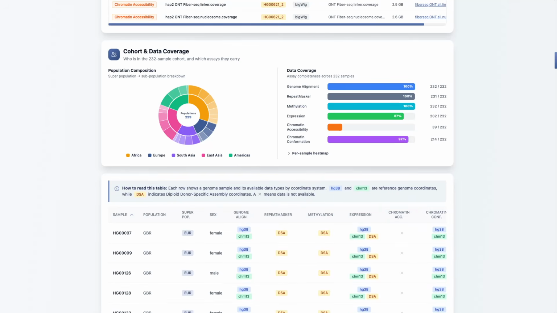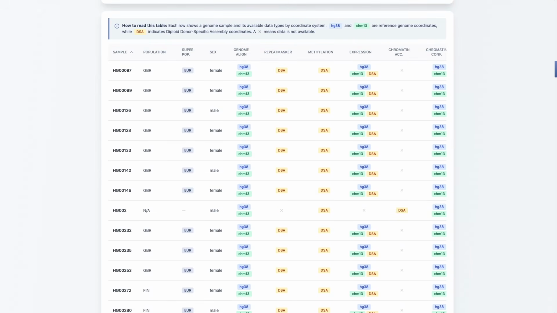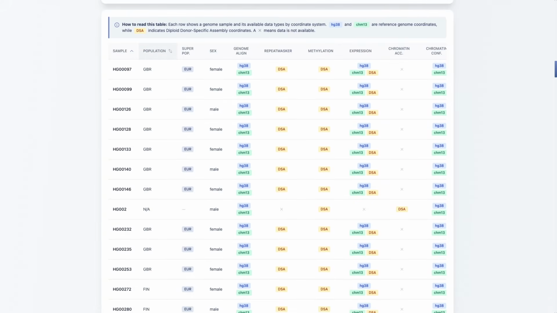Here is the cohort and data coverage. It shows you what data are available by superpopulation and subpopulation. And the matrix itself has one row per sample with population, superpopulation, sex, and a column per data type. The badge tells you which coordinate system the sample has data in: blue for hg38, green for CHM13, amber for DSA, which is the donor's own assembly. Every column can be sorted.